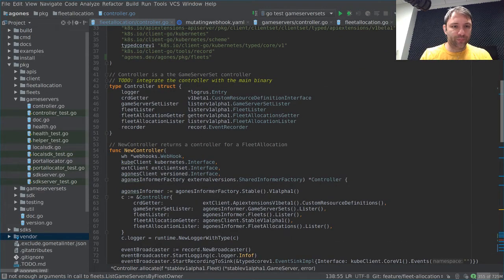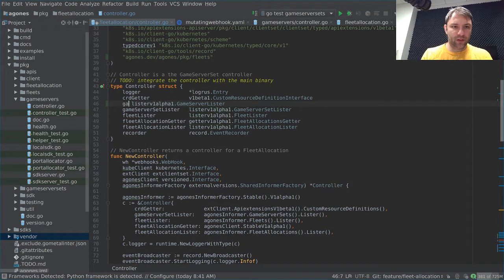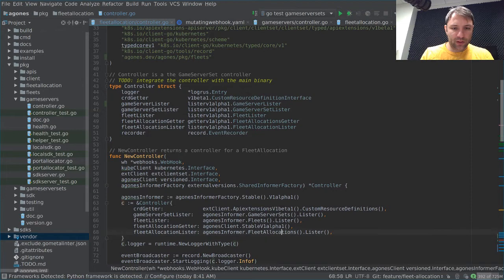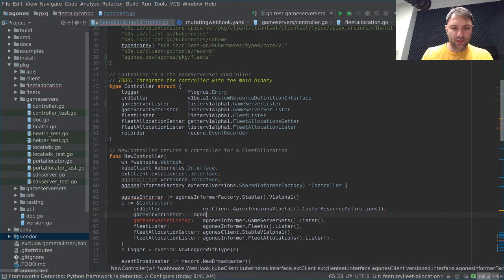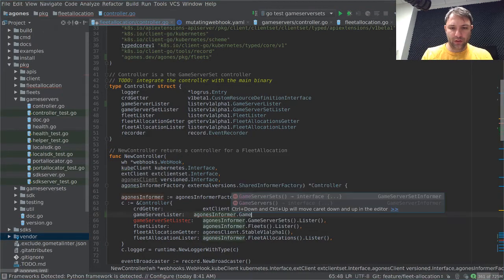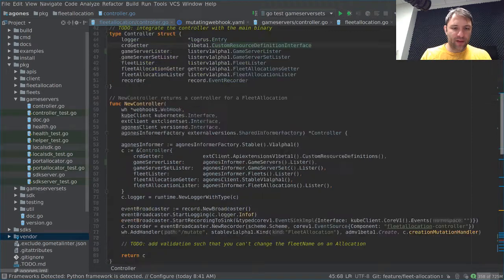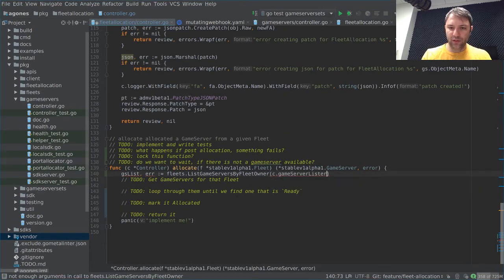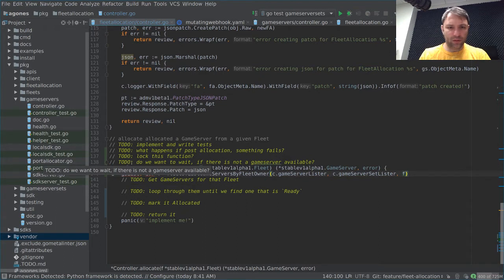So let's go all the way up to the top. We have a game server set lister, but we need a game server lister. Cool, and the game server lister will be the Agones informer game server dot lister. Not hard to do, but just needs to be added. So now we have access to that too. So now we can come back down here and c.gameServerLister. There's a hierarchy of fleets to game server sets to game servers, but at the end of the day, don't worry about it too much right now. And then we have a fleet that comes through. All right, so that gives us that.